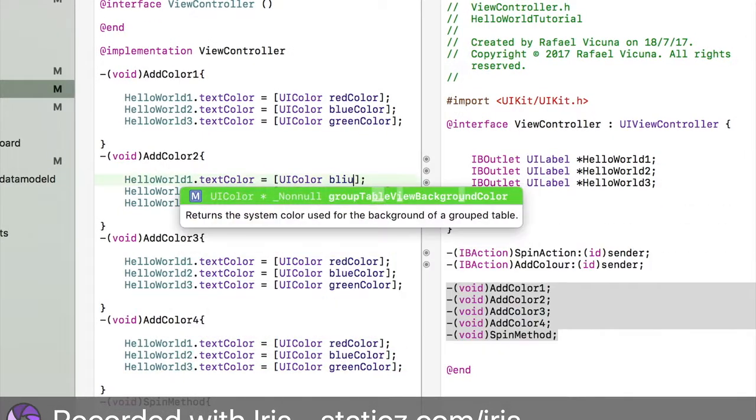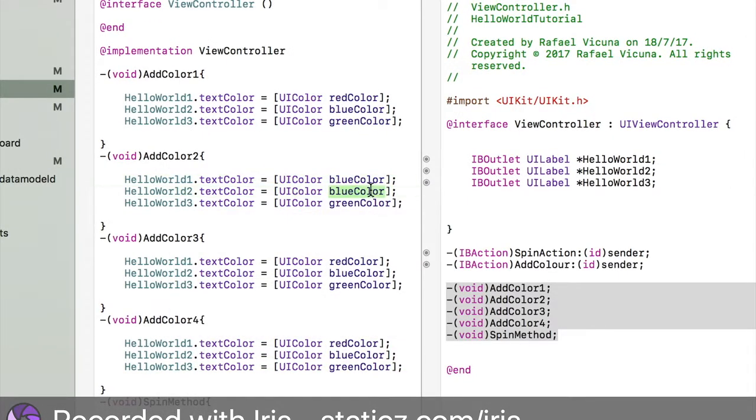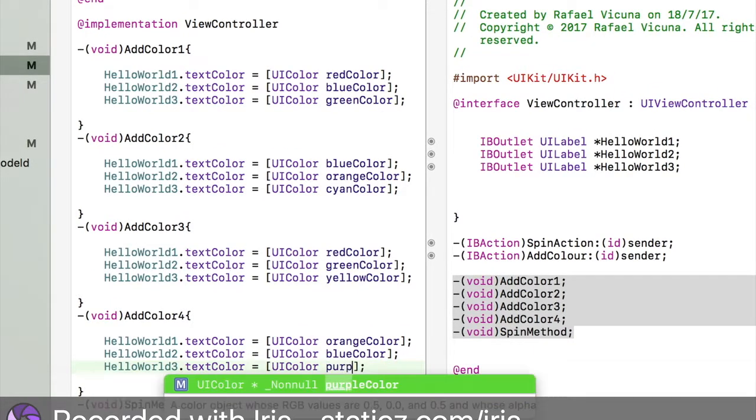This time we can mess them around, so I'll do blue color, orange color, cyan color. Red color, we'll leave it at that. Green color, this yellow. And lastly, orange color, blue color. We can leave it like that, and this will be purple color.